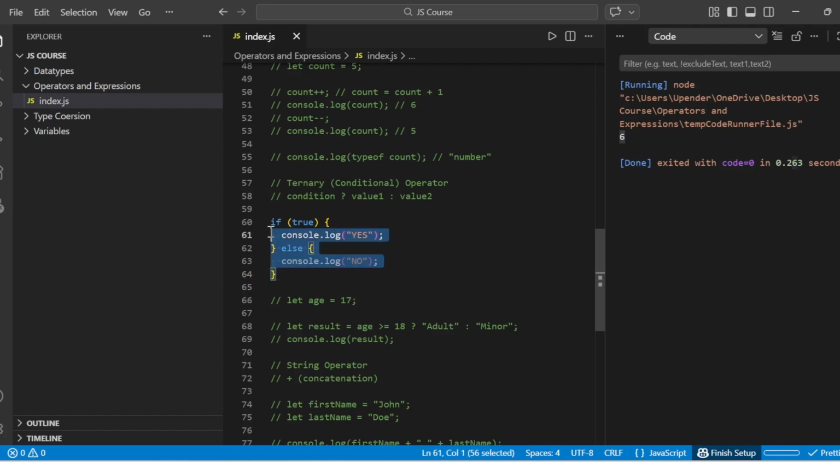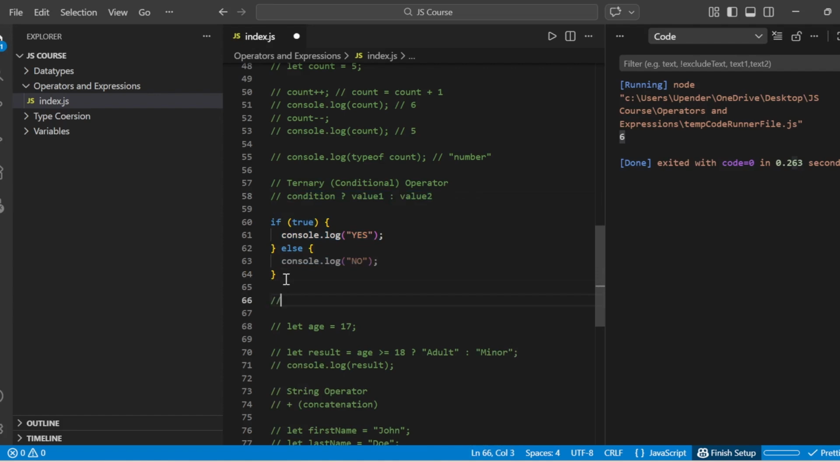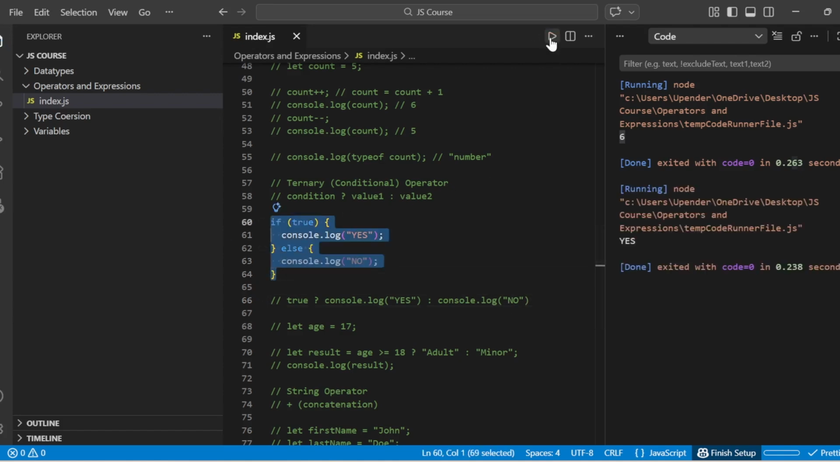So this is how you're writing it. If you want to change this into a ternary operator, you'll write something like this. You'll write your condition, which is true, and then a question mark. You'll have value 1, which is our console log, then a colon, and value 2, right? So we'll see the output of both the if-else and the ternary operator. It gives you yes, right?